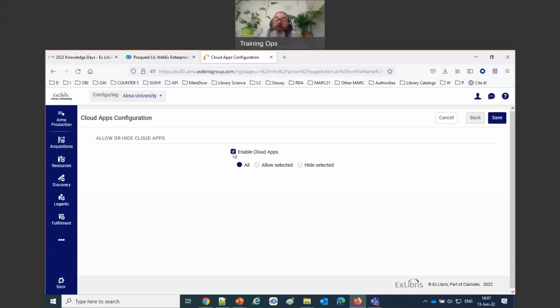There's also 2 self-explanatory radio buttons here. Allow selected and hide selected. If you only want your institution to be able to use certain cloud apps, you can say allow selected and select specific ones, or hide selected and select specific ones you want to hide. However, the vast majority just do enable cloud apps. I haven't seen one of the others. It doesn't mean I haven't checked recently, but last we checked, anybody who enabled cloud apps enabled for all. There may be some since then who have changed.